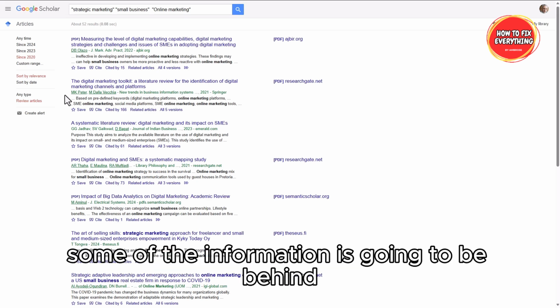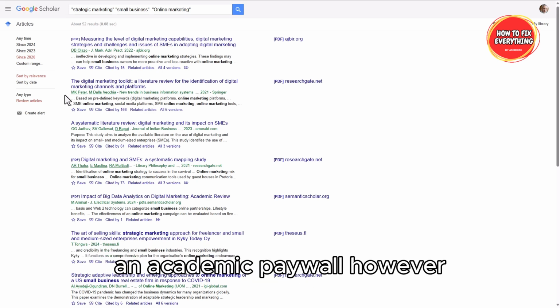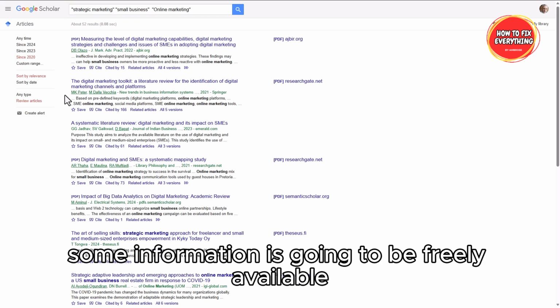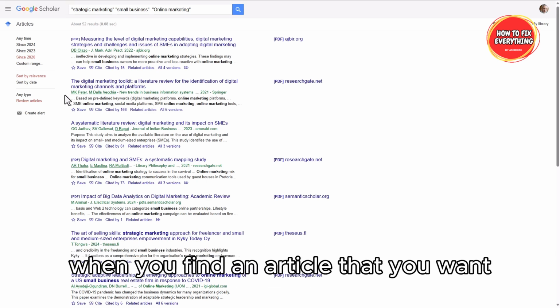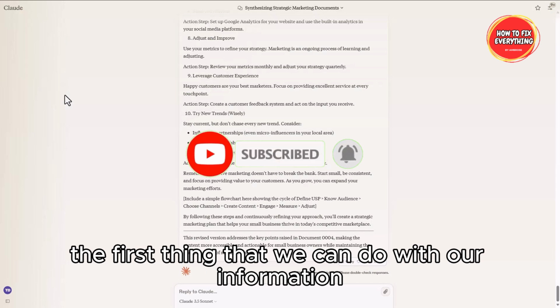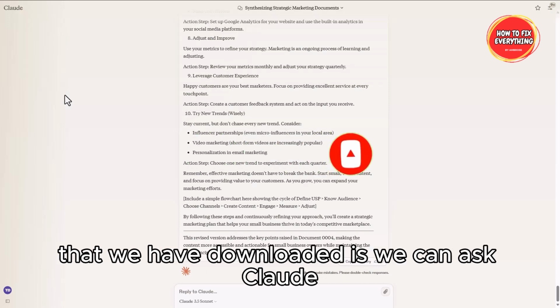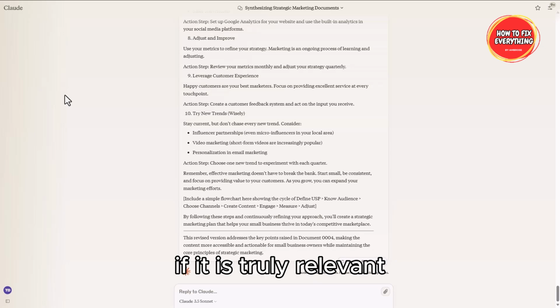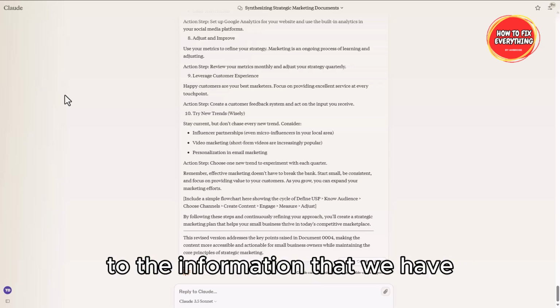Now, some of the information is going to be behind an academic paywall. However, some information is going to be freely available. When you find an article that you want, you can click on it and then download it to your hard drive. Now, the first thing that we can do with our information that we have downloaded is we can ask Claude if it is truly relevant to the information that we have.